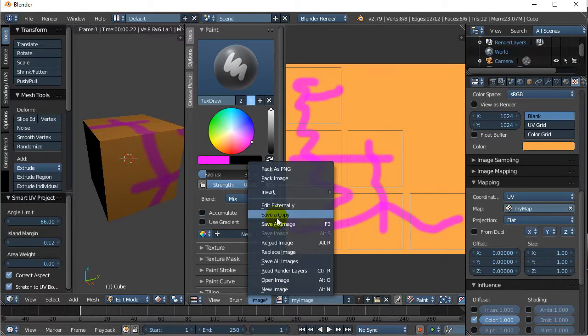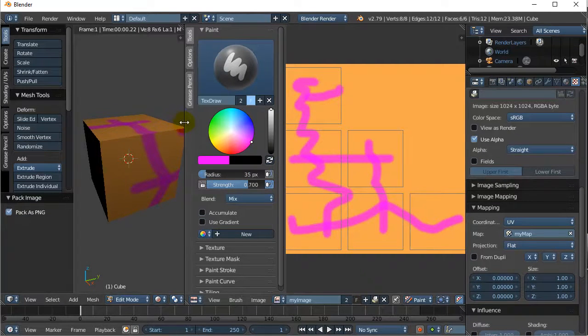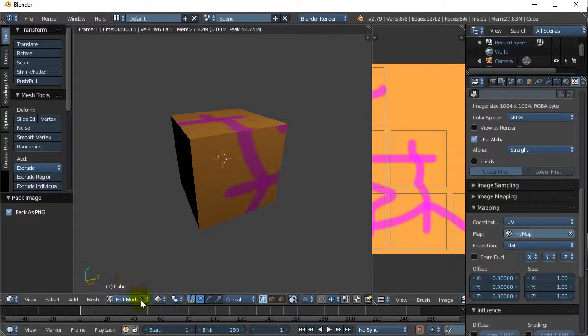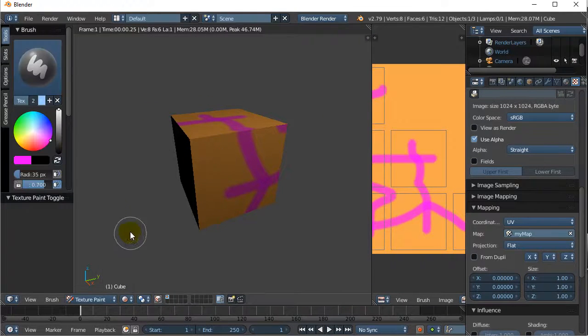Oh, I love this image. I better save it. Image. I can either save it on the disk or pack it in the file. So pack. I can also do a little painting in this window. Edit mode, texture paint. Oh, there's the same window, same basic options there.